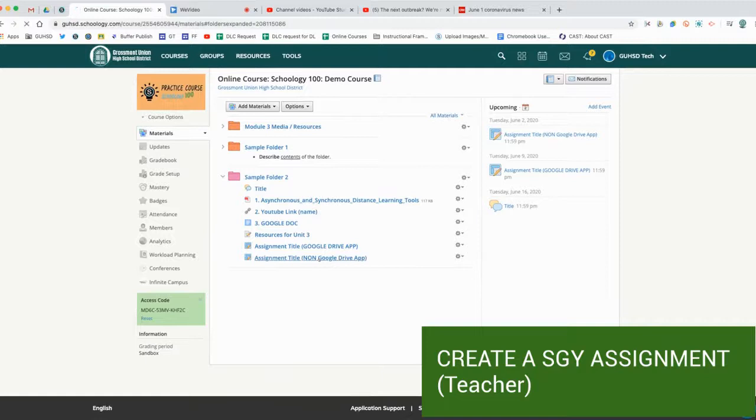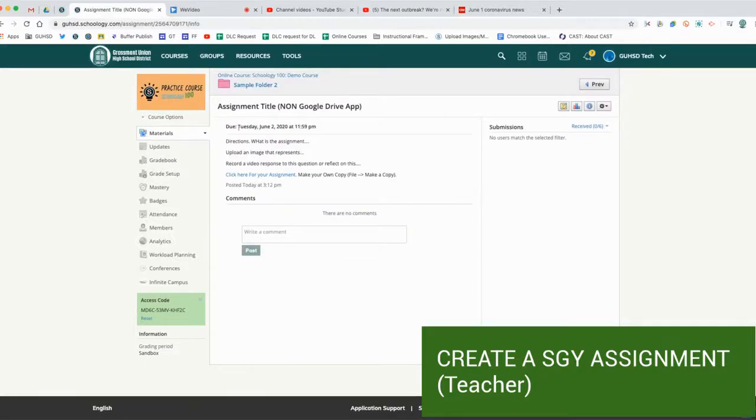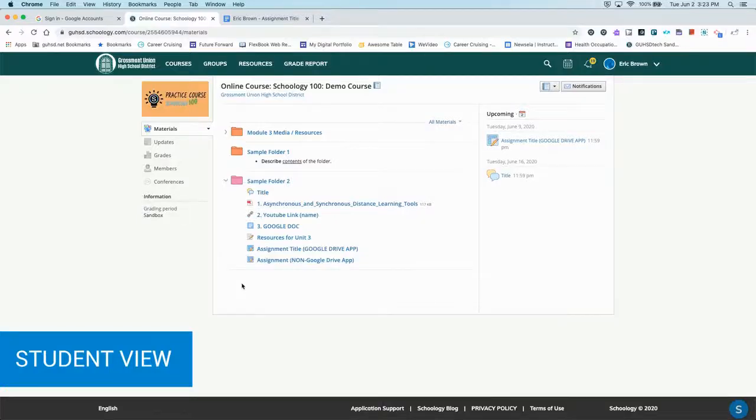Here's our assignment here. Let's go ahead and click it. This is what the students will see, and we'll go to the student perspective in a second. We're now going to take a look at the student perspective on the options they have to turn in assignments and the options they have to actually submit work online. So I'm a student. I logged in. I'm going to my sample folder too.